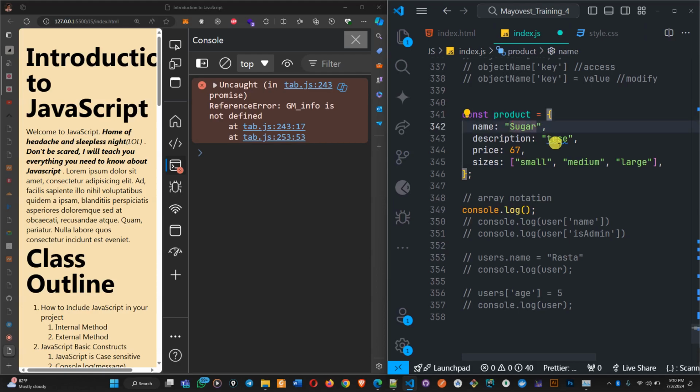We have sugar. We have this description, so for example, my sugar is the sweetest. This is the description. This is the price. From the list of all these properties, I only want to print out this name. I don't want to print all of them. So how do I get this sugar from this product using the dot notation? What do I need to type?